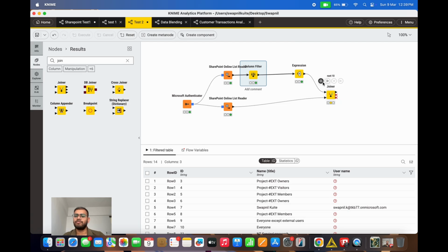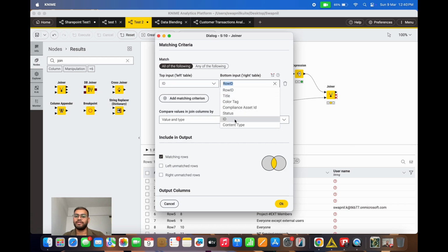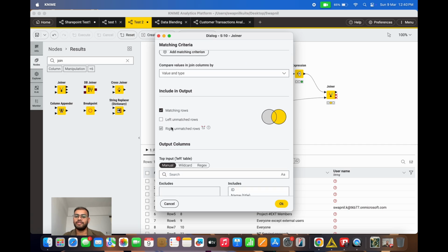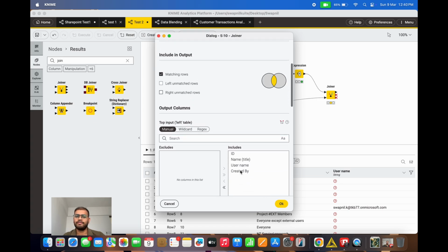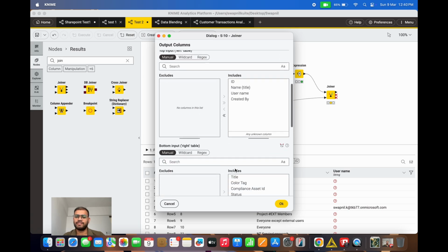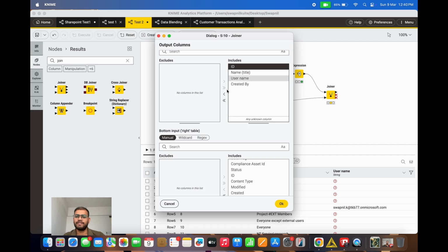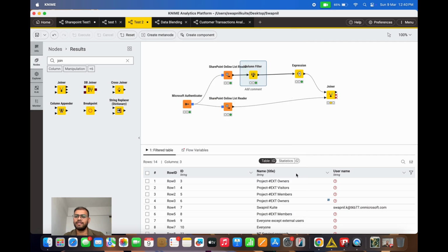Now, just a simple step: you have to use ID from the top column, and from here you have to use created by. I want this to be matching rows, I just need matching rows. And again, from the right side I don't need ID from the left-hand side, I just need ID from the right-hand side. Let's click on OK and play this.